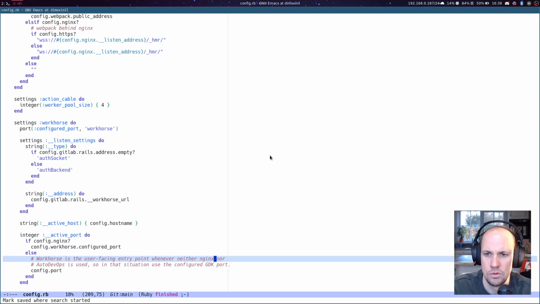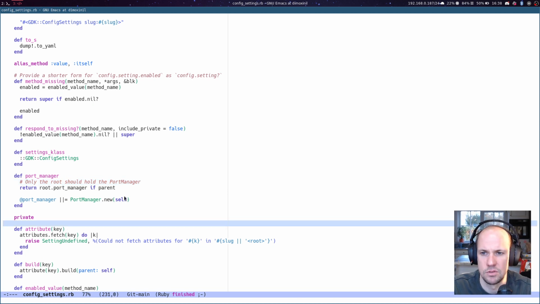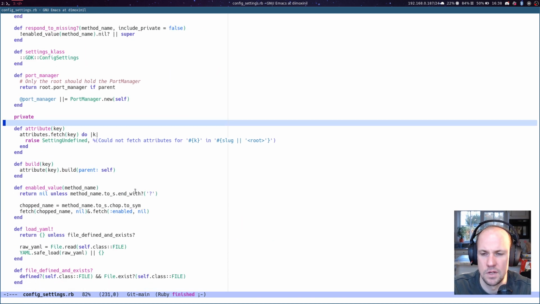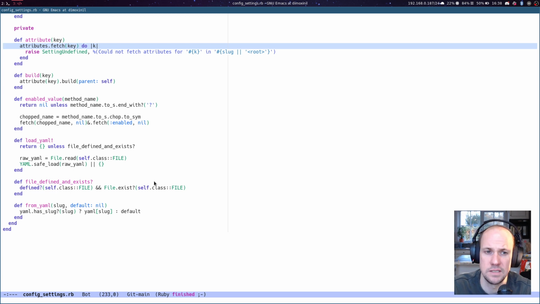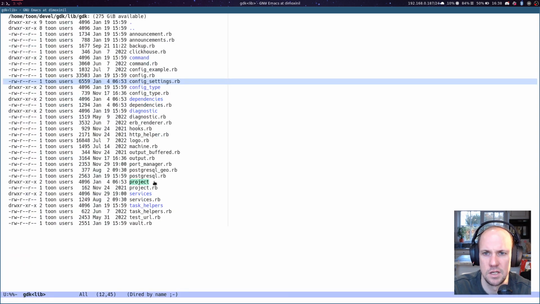Cool. What else do we need to check out? Attributes, some enabled value, load YAML. So that's the short gist of it. I hope this is clear. I don't know what else I should be explaining at this point.